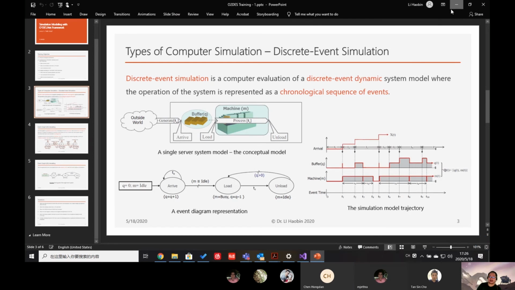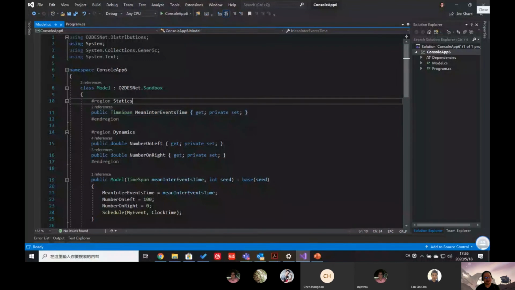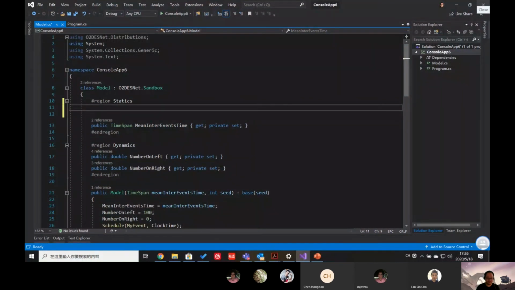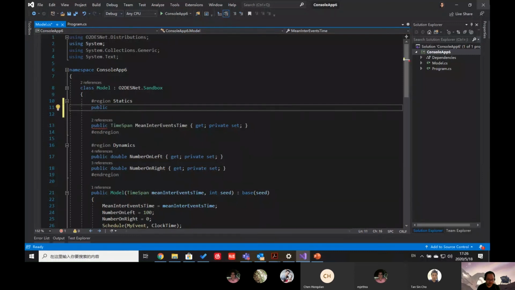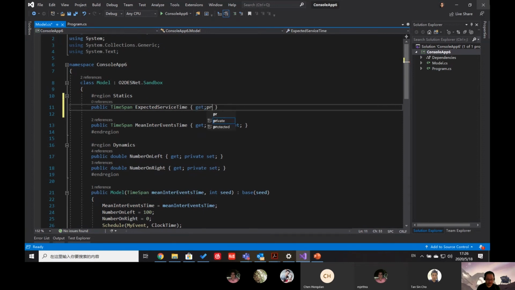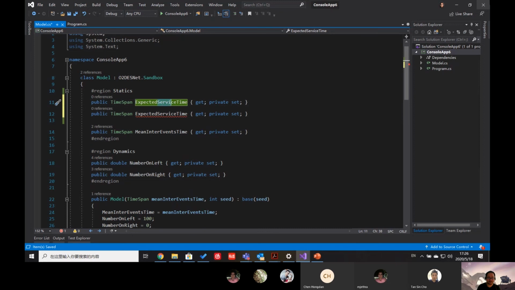So in that case, let's come back to this model to define all the static properties we just mentioned. The first one is the time span, so let's first have the expected service time. Then similarly, we also have the expected inter-arrival time.